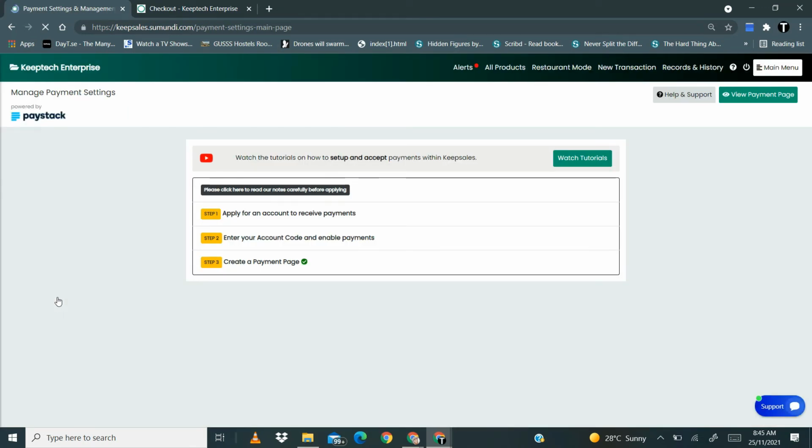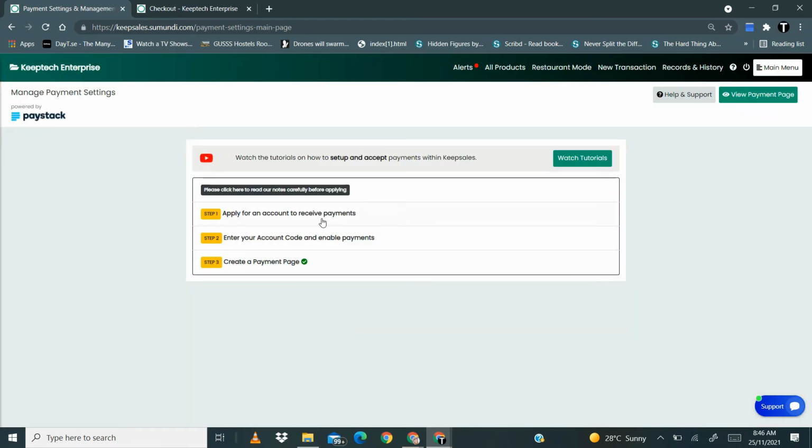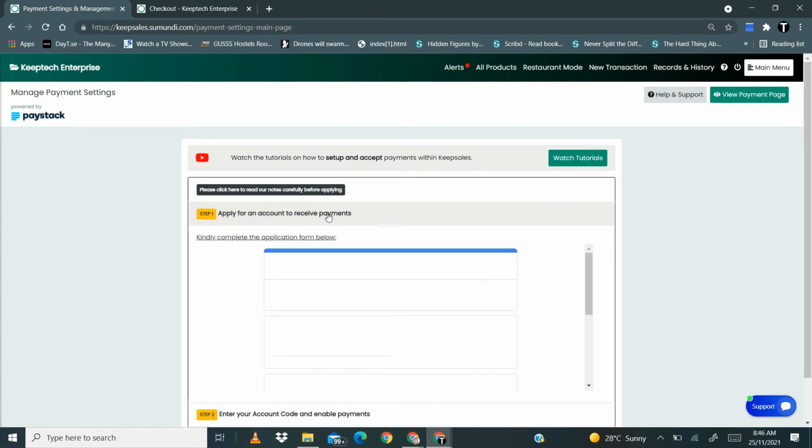Now, when you click on payment settings, like I said, you have to apply. If you've not applied to be able to receive payments directly on your online store, you have to apply for it. So once you've done that, you go to the main menu, you go to Momo and card payment, you click on payment settings, it brings you here. Then you go through the process of applying for a payment. We have a whole video on how to apply and how to enable payments.